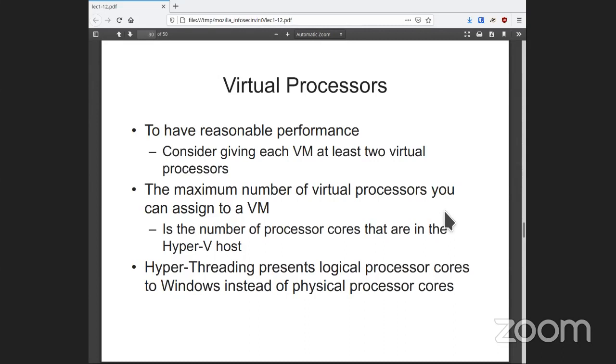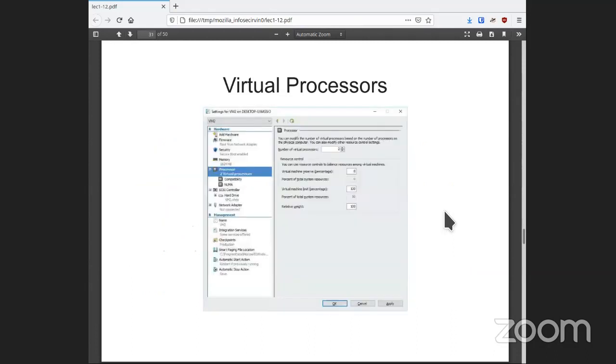Because we're talking about Windows, primarily, as the operating system we're virtualizing, you want to give it 2 processors. If it's Linux, it could run with 1. The maximum, 4 CPUs, is the maximum physical that you have. So there's the option for that.